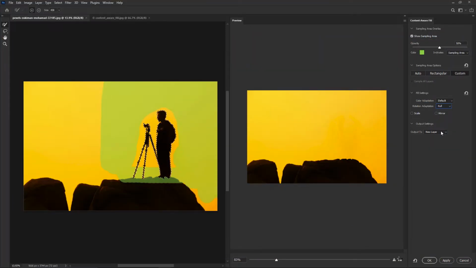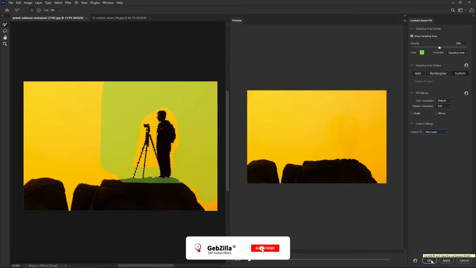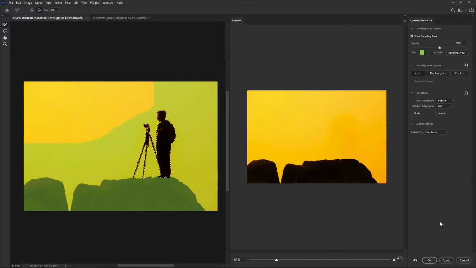Down in the output settings, you can choose to output to the current layer, a new layer, or a duplicate layer. I'm going to leave this set to new layer, which is the default, and when you are satisfied with the result, you can click OK to apply the Content-Aware Fill, and this will then return you to the main Photoshop workspace, where you can choose to click Apply, which will apply the Content-Aware Fill, but leave the Content-Aware Fill workspace open.